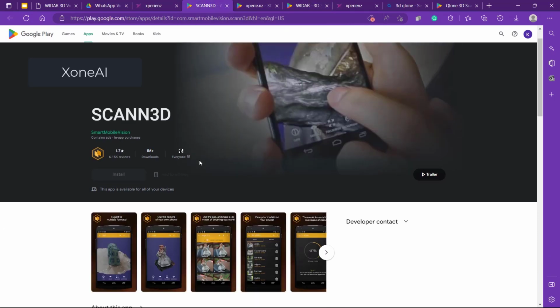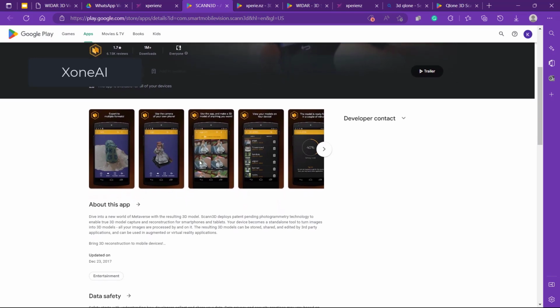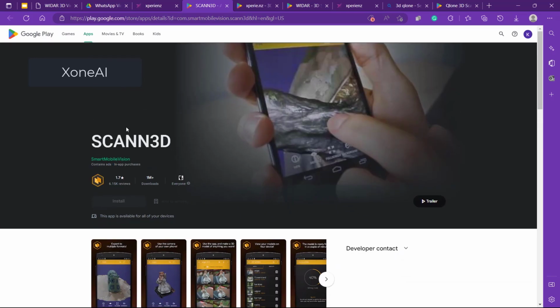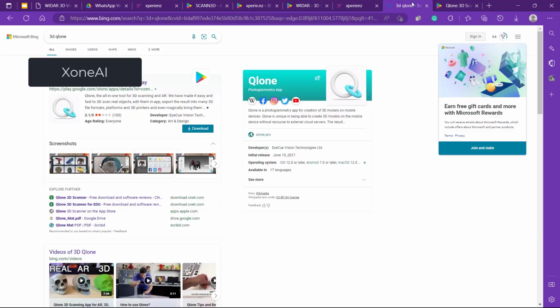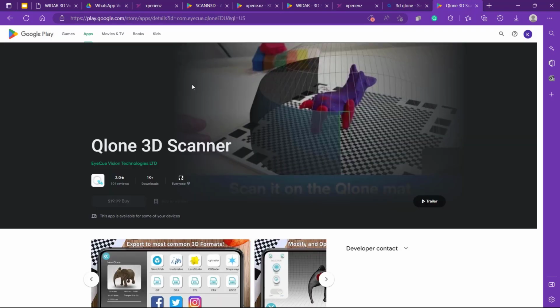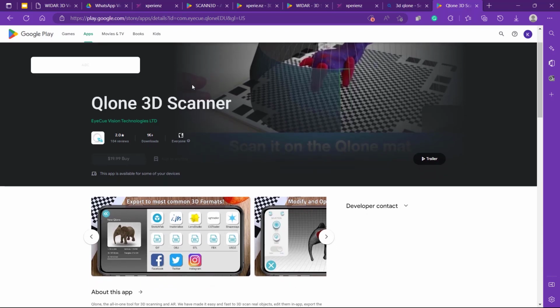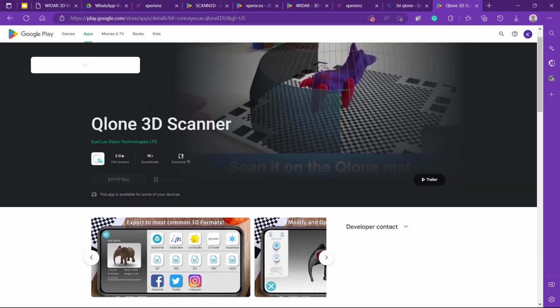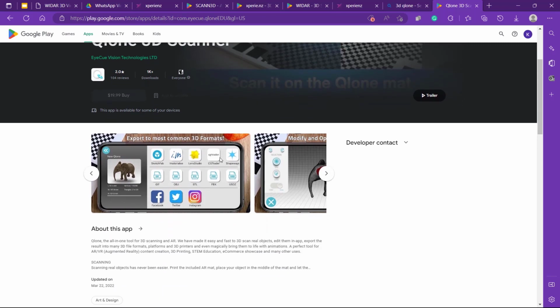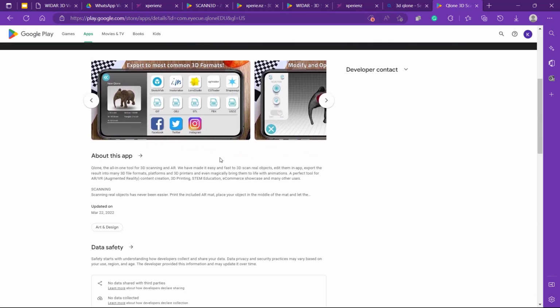We have Scan 3D. Scan 3D too works, but I hardly use it, just to let you know. We have 3D Clone. While testing this particular app, we noticed the iOS users in the class weren't able to use Xperi and Wider. So we had to search for one, and then we got Clone 3D Scanner, and it works amazing.